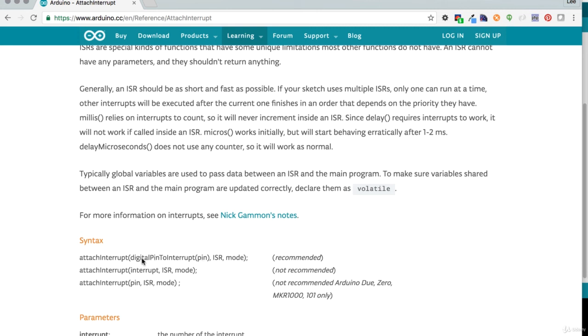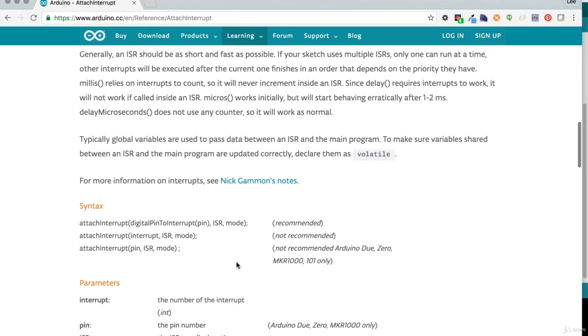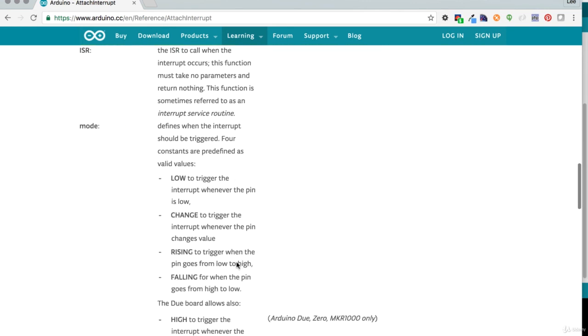You can also use digitalPinToInterrupt and pass in the pin number, so you could do digitalPinToInterrupt and pass in 2. That will evaluate to 0 for you. But we just put 0 in there. Next, we have the actual interrupt service routine, or the function we want to execute when an interrupt occurs, and then we can specify the mode. As you can see here, there are a few different modes. LOW can be used to trigger the interrupt whenever the pin goes to a low value. CHANGE, if the value changes, rising or falling. So there are several different configurations here that you can set up for your mode. And that's it.